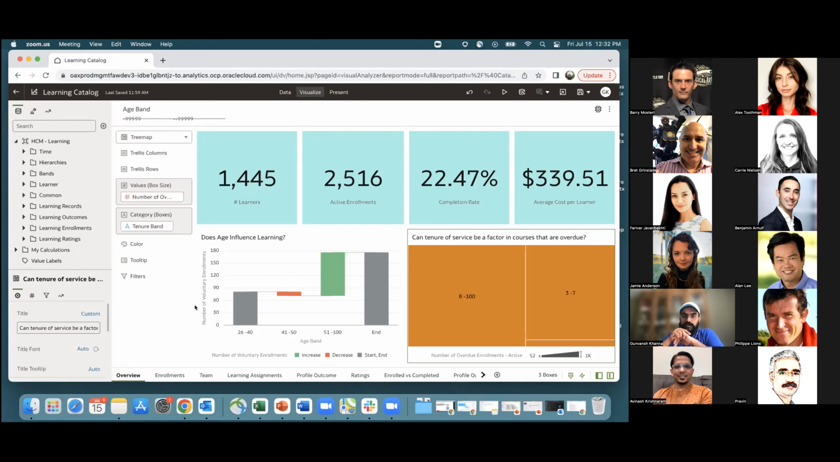This subject area is again pre-built. It comes out of the box. It is available to all HCM customers. All you need to do is just let one of us at Oracle know that you would like the subject area to be activated. Once the subject area is activated, and you go in, on the left side, you will see a bunch of attributes which show up by default.